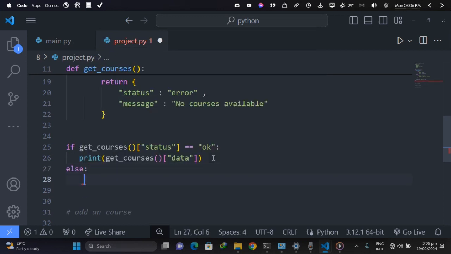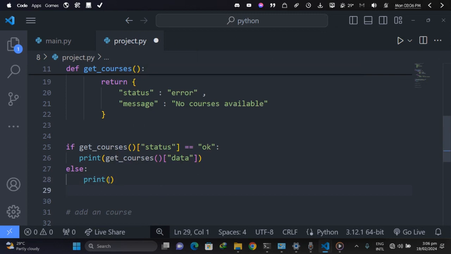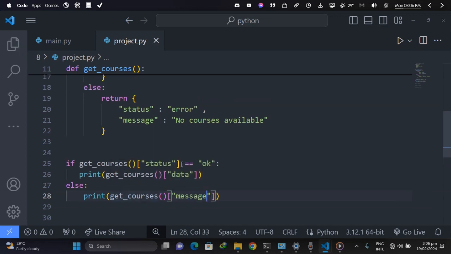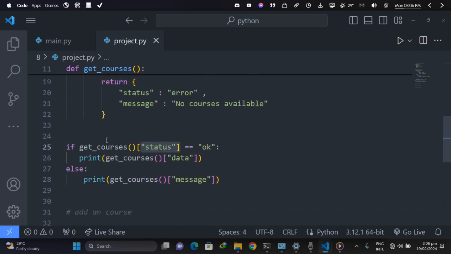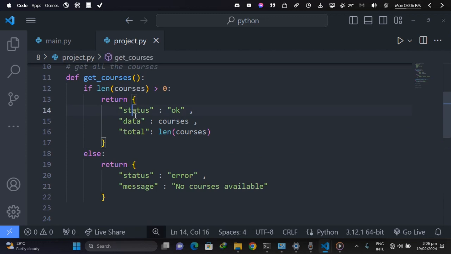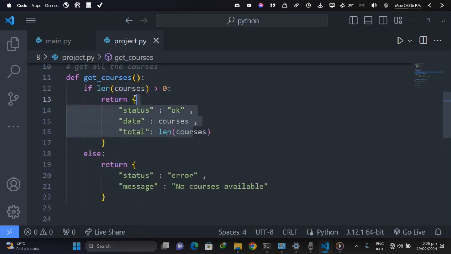Else, instead of printing the data, I can simply print the get courses message. So we have this message. Now we'll check if the function we've just called, dot the status. This is the status field. If it is okay, then that means we are returning this object, so then we can grab our data.